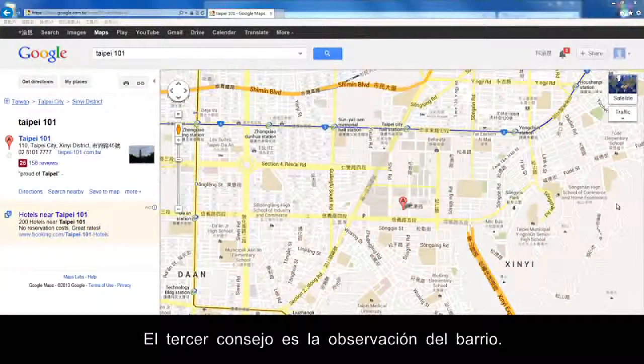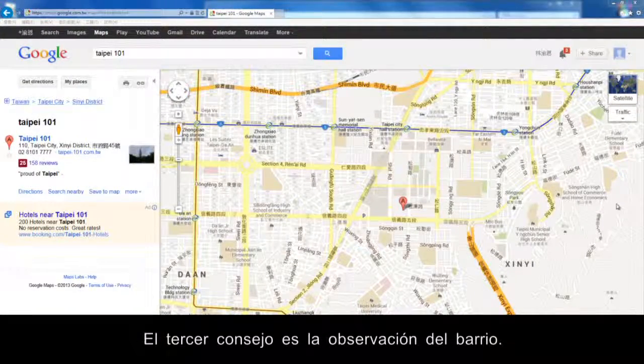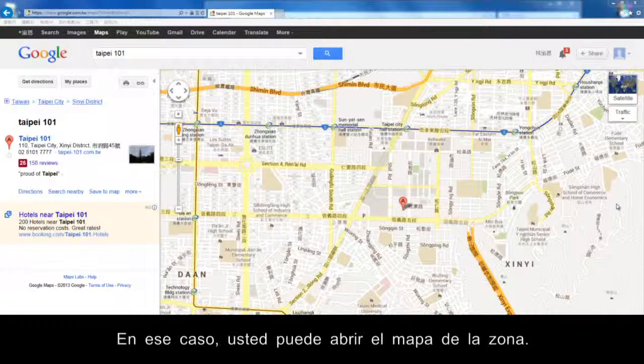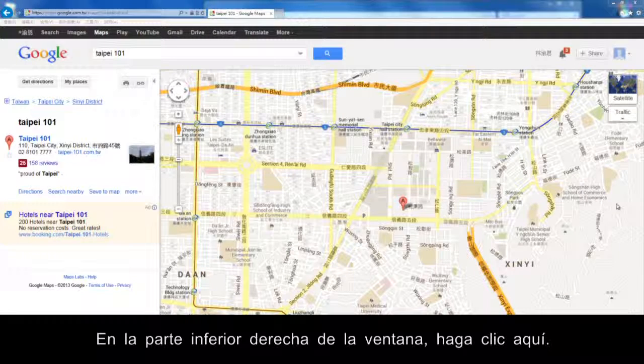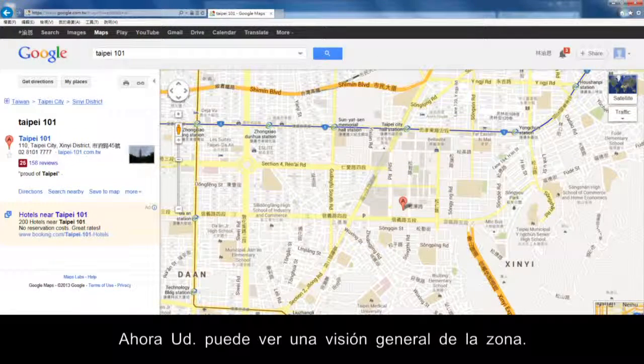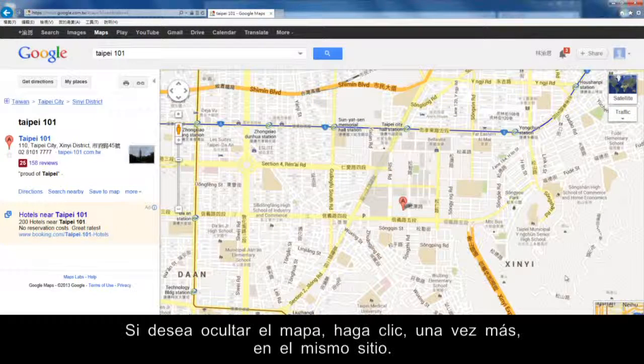The third tip is viewing the neighborhood. When you zoom in, you lose the overall picture. In that case, you can open the area map at the bottom right hand side of the window. Click here. You now can see an overview of the area. If you want to hide this map, click the same place again.